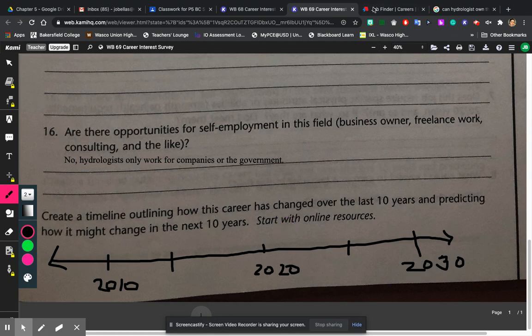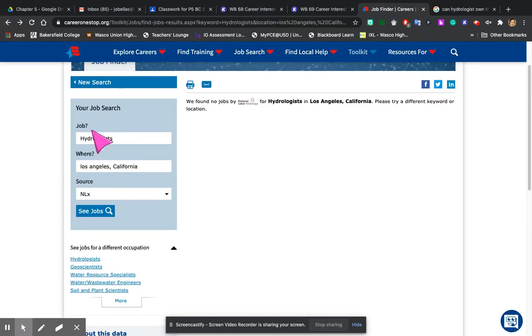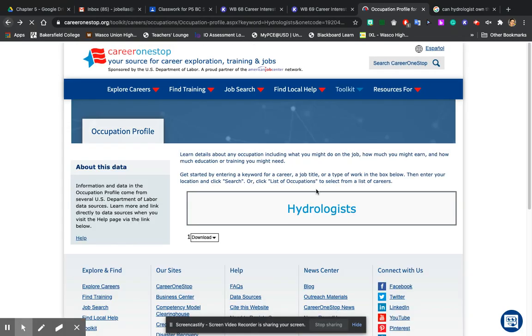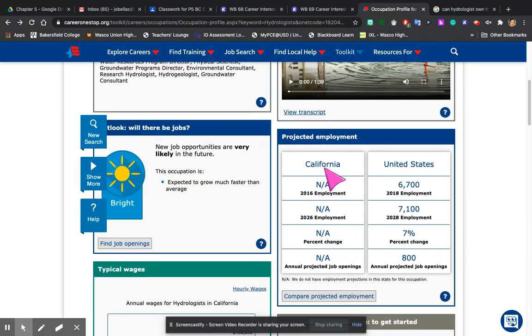Now, most of you will have numbers here. I just picked a bad example and mine does not have numbers, but we'll use the United States numbers. So I'm just going to click back a couple of times to get back to my main screen. And I'll show you where you're going to pull your information for this timeline. Here in this area where it says projected employment. Now, for your state, you should have numbers. Most of them will have numbers. I had the bad luck of choosing an example that did not. But we'll use the United States numbers.